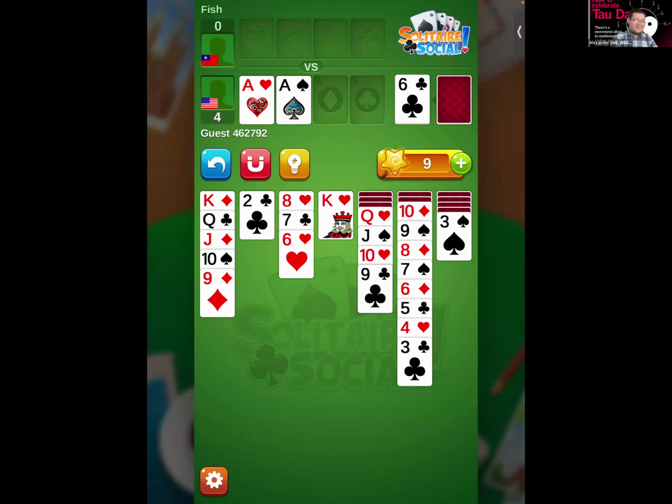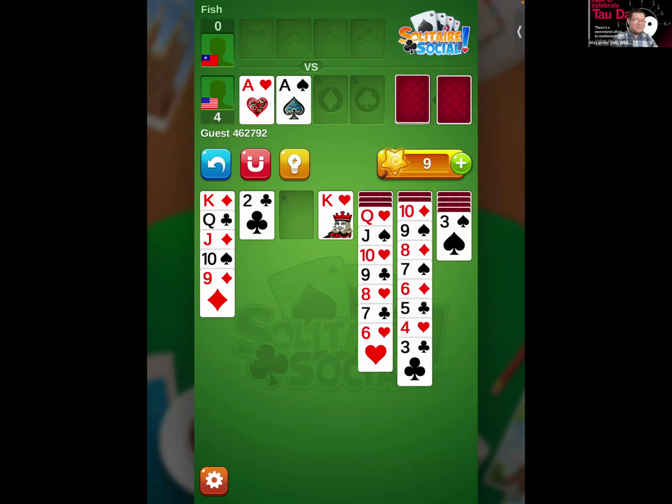Oh, that's not 10. Thank you, Miss Wilda. Yes. I appreciate that. And move the 8 on the 9. 8 on 9. All right. There you go. Flip. Yeah, so we have an open space available. There's an ace. No. Yep, good.